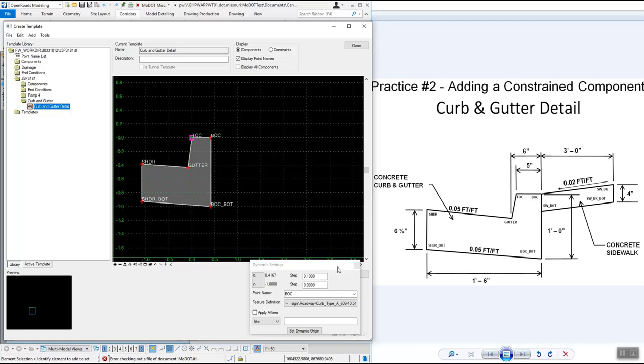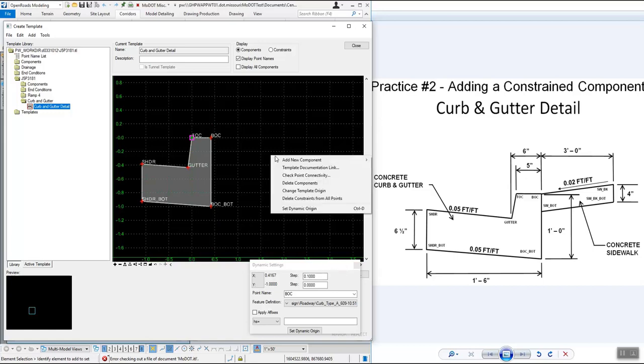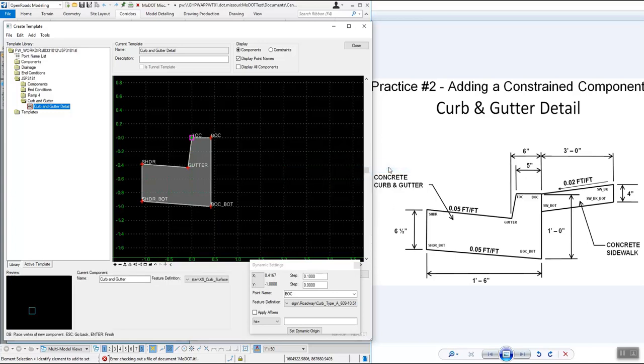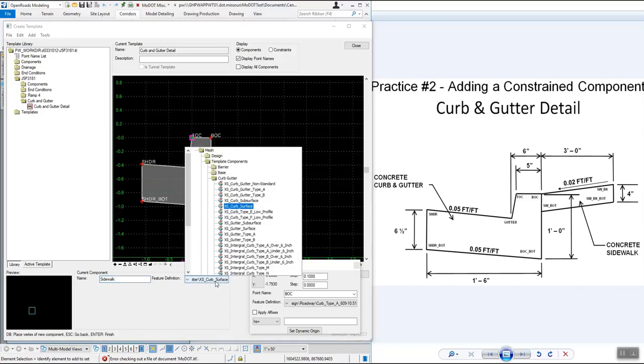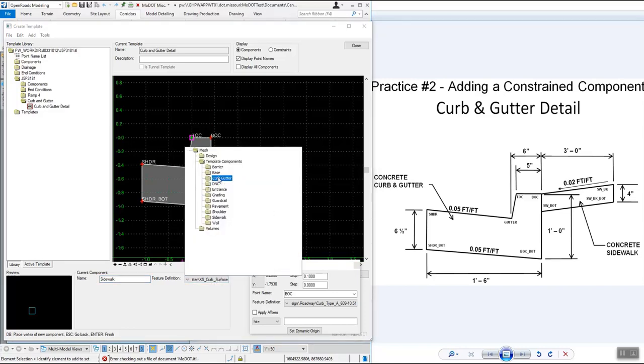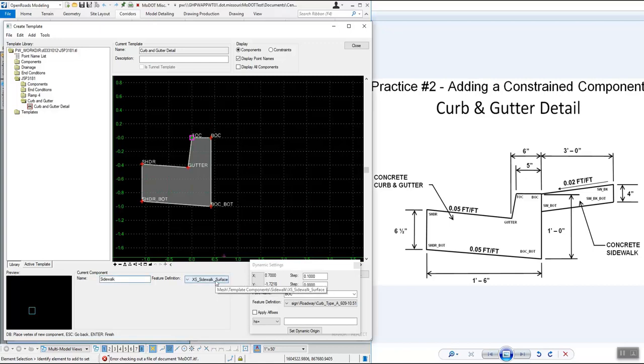So down here at the bottom, that's another component completely. So we're going to right click, add new component, constrained. Down here at the bottom, we're going to call that sidewalk. Our feature definition, we can change that from a curb and gutter to a sidewalk. And we'll just do excess sidewalk surface. Okay, so that'll change it to that.